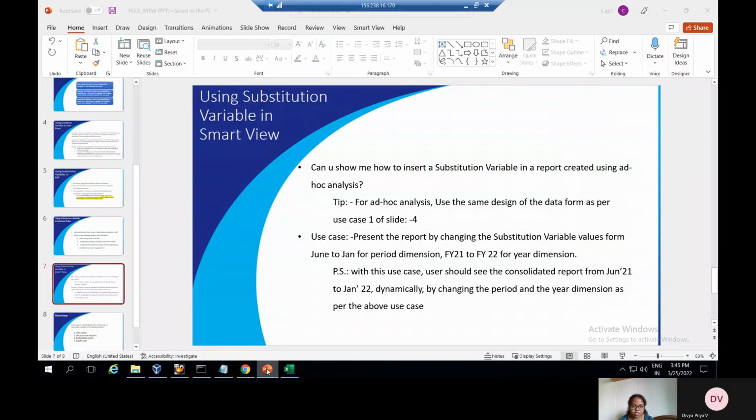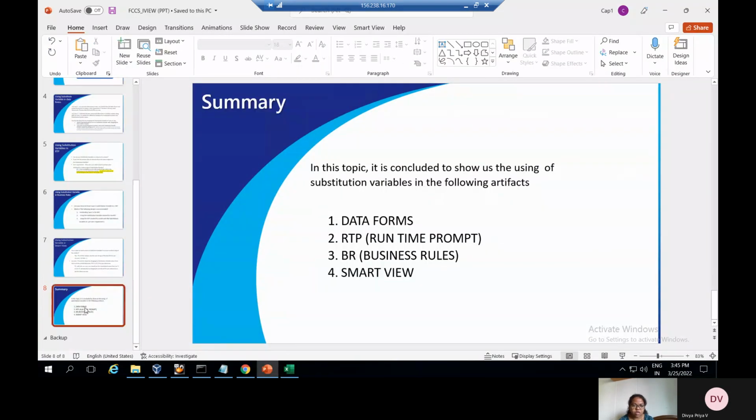And coming to this PPT, yes, we have done this. And in this topic, we have concluded using the substitution variables with data forms, runtime prompts, business rules, and Smart View. That's it from my side, Divya.